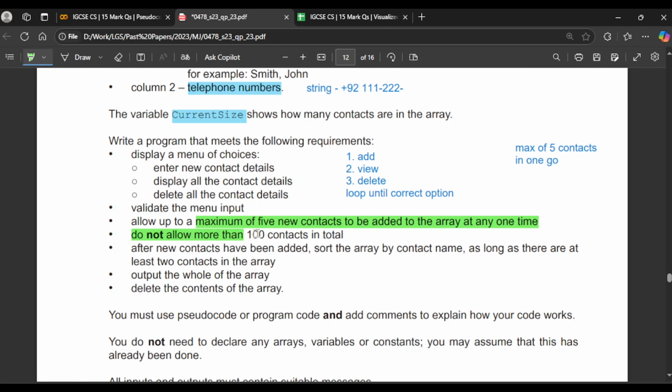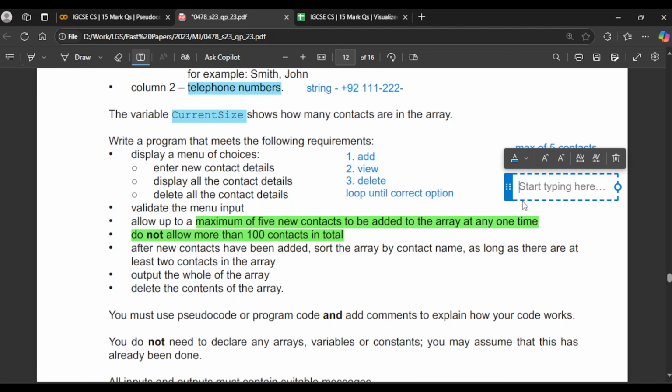Do not allow more than 100 contacts in the array. We'll stop here and look at the maths. So let's say the current size is equal to 96 and you try to add 5 new contacts, which would become equal to 101. So this should not be allowed.